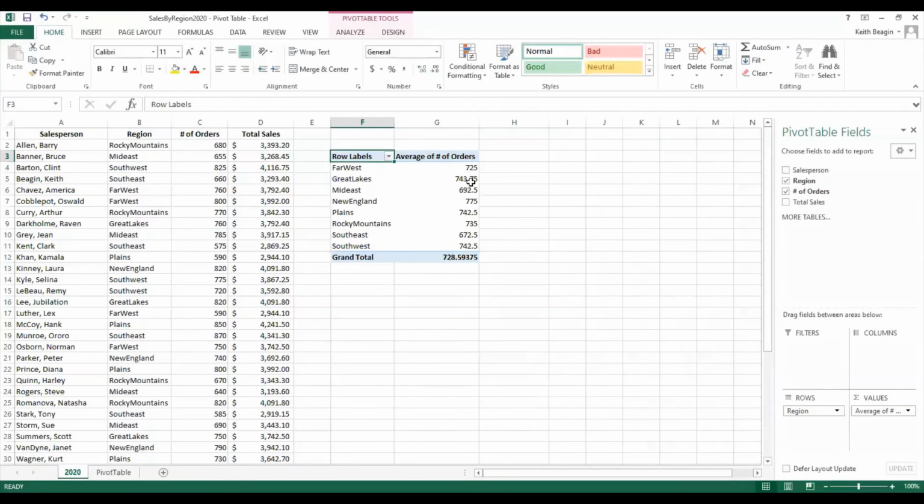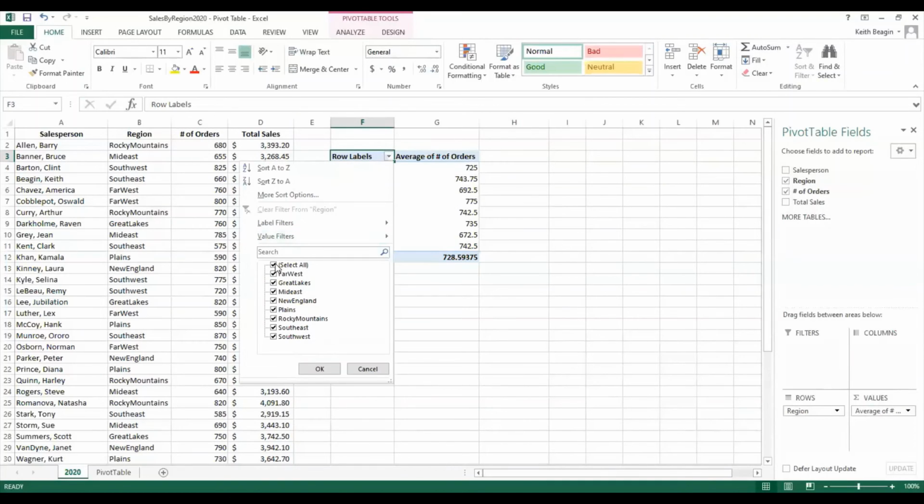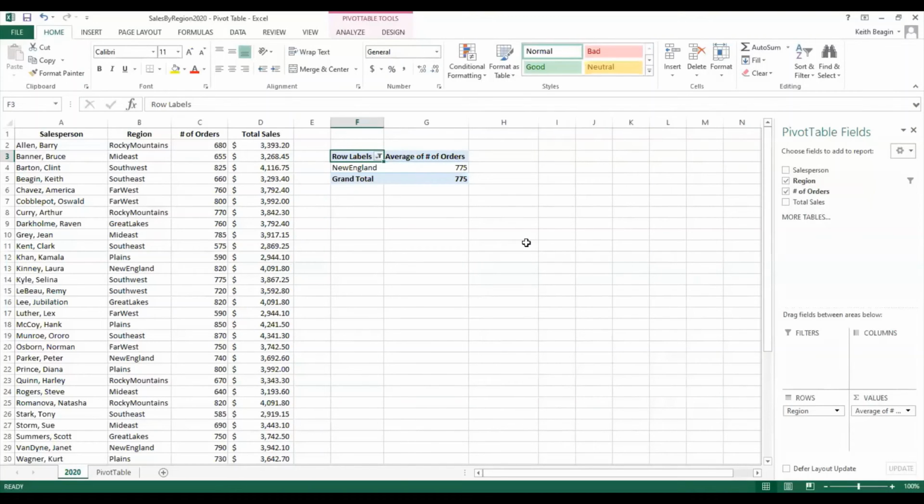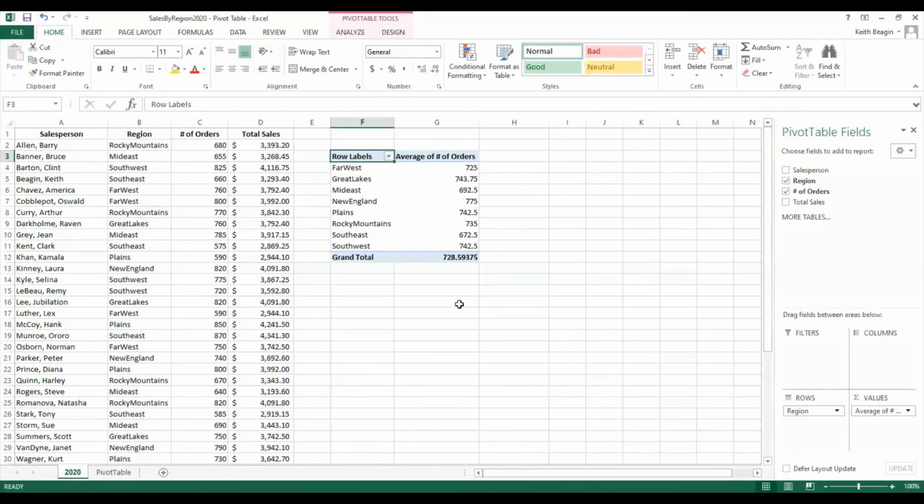Okay, so we want to know the highest number of average number, or I'm sorry, we want to know the average number for the New England region. So I can come over here to my filter, deselect all my options, click on only New England, click OK, and we see it was 775. Okay, so remember, you can change the calculation.